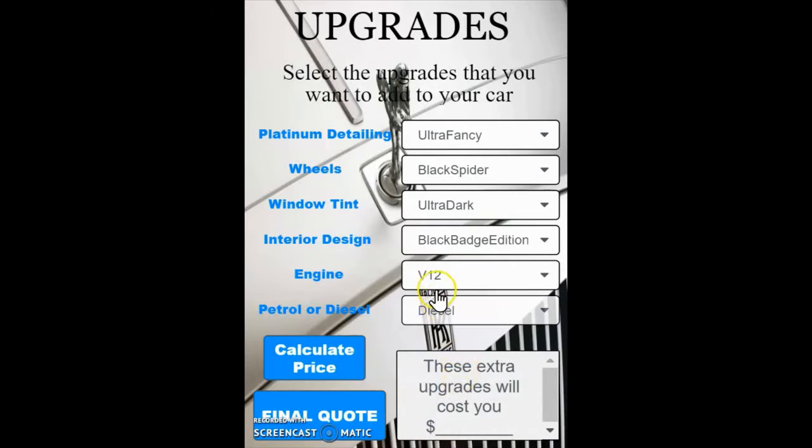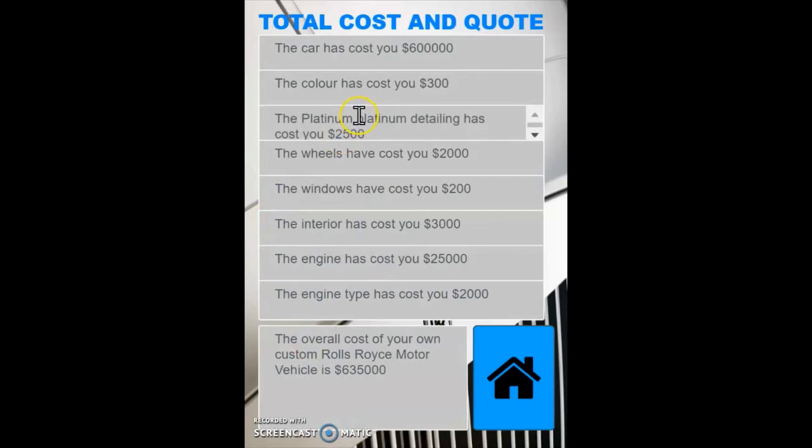Right, so now I want to calculate the price for these extra upgrades, so I'll press calculate price, and it tells me that these extra upgrades so far are going to cost me $34,700. So now look at the final quote. So here it's giving me a final quote about how much this car's going to cost me.